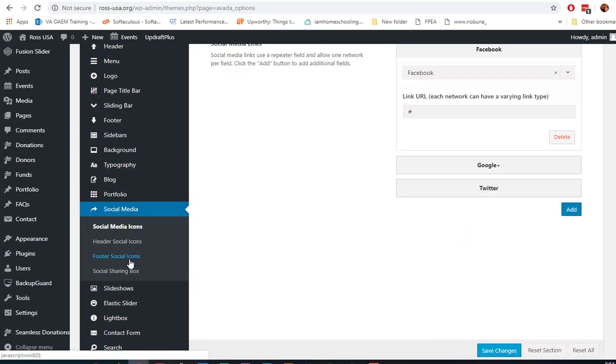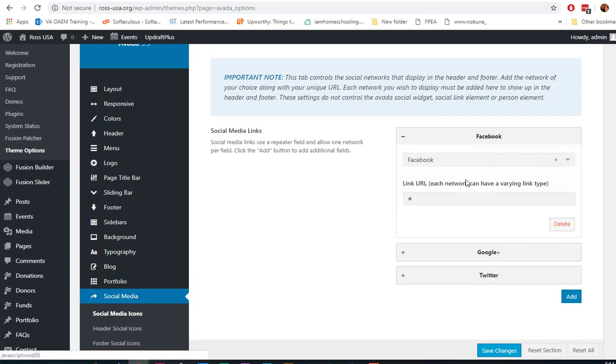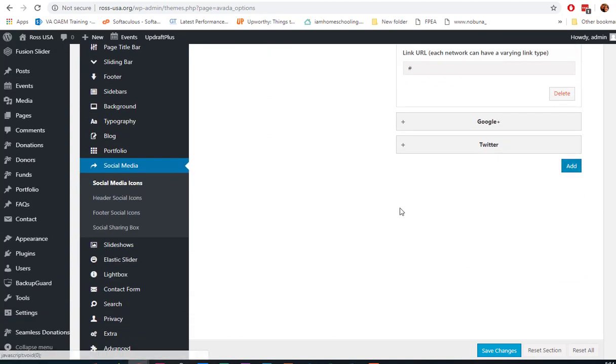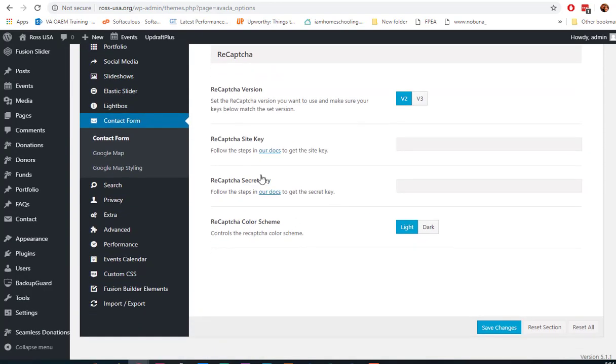If you want to add your social media, it already has built-in social media. So if you want to add your different accounts, Google, Facebook, and a whole bunch more, you can add those, and it'll automatically put them on your website. And so it's very easy to do all this kind of stuff on there. Contact form. If you want to change how people look at your contact form and contact you, you can change all this kind of stuff as well.